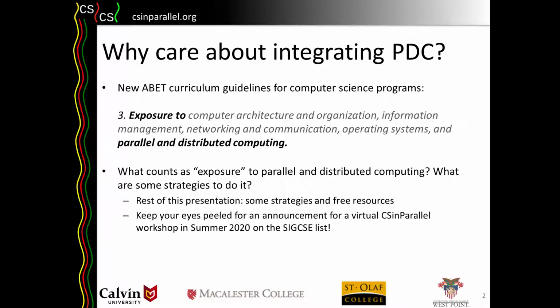Considering the level of preparation departments have to undergo for a single ABET visit, it's no small wonder that many faculty are feeling anxious and trying to pick apart this language. For example, what does exposure to parallel and distributed computing really mean? What are the best strategies to employ? Is it at all possible to rapidly integrate PDC into my classroom?